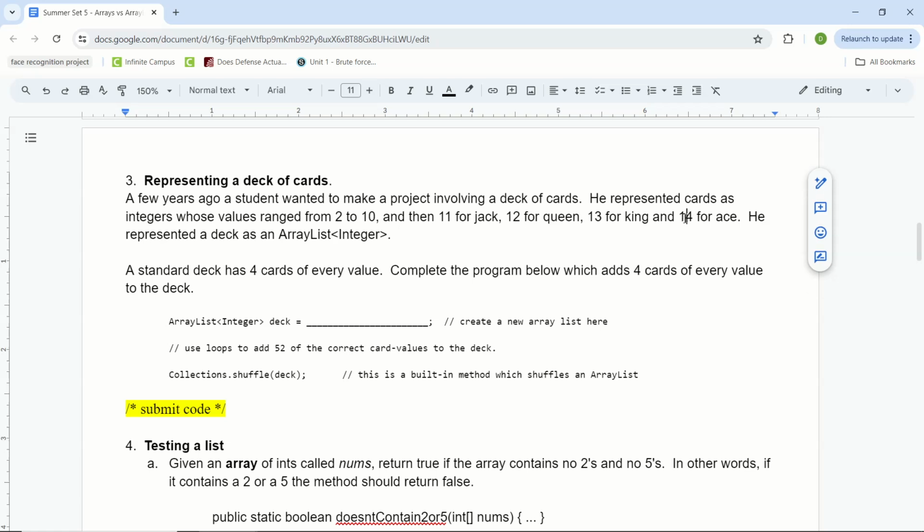And a lot of people pointed out Ace can also take on the value of 1. And that's true, but for representation purposes, we're just going to choose to represent it as 14. And then in the actual game itself, you could choose to count the number 14 as being a value of 1 or a value of 14, depending on the context. Okay, so let's represent it as an array list of integer. We want 4 of every value, so yeah, let's do it.